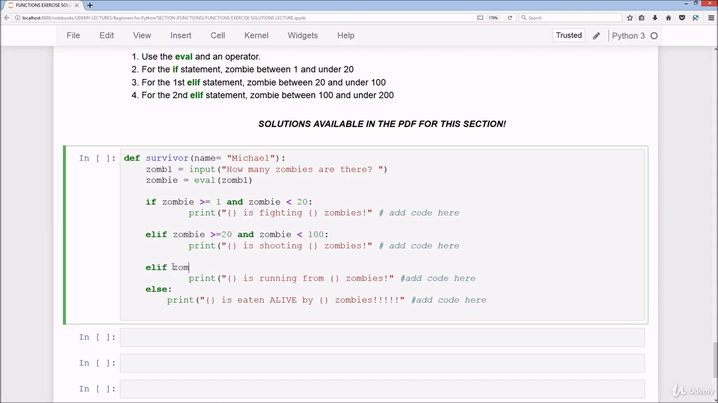And then we'll do zombie for the second elif, between 100 and under 200. So greater than or equal to 100 and zombie under 200. And then we'll do the formatting. So this should be quite straightforward. What I'll do is simply do the control and then left tab, and left tab. And then we'll just delete this. There's going to be a slight problem there actually, but don't worry about that right now.